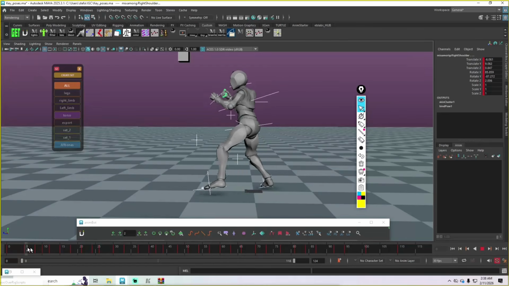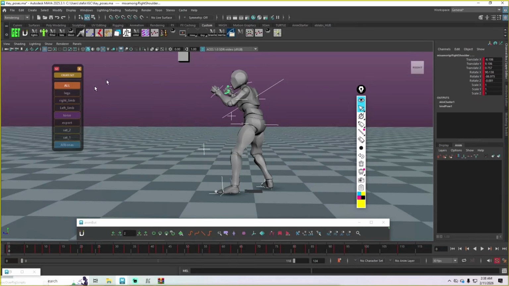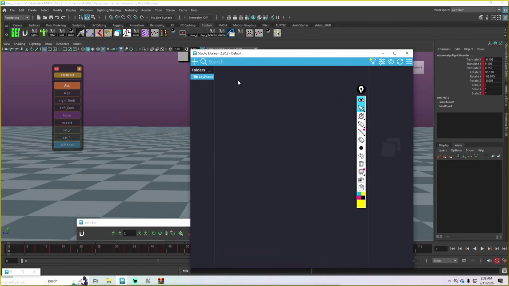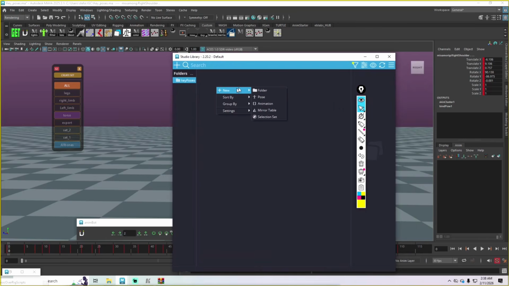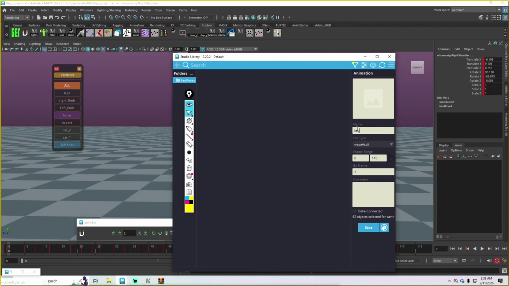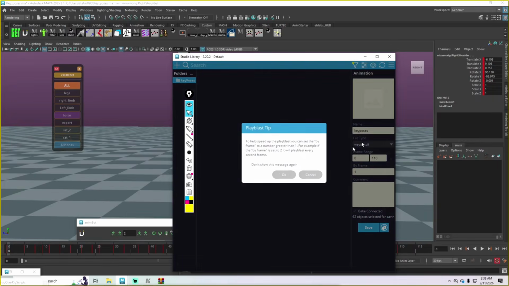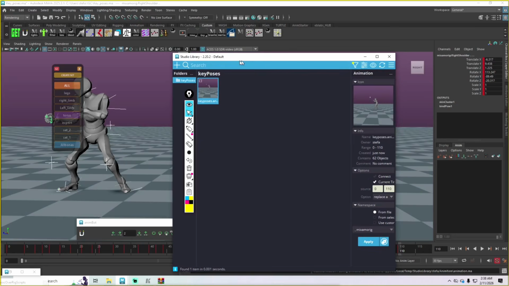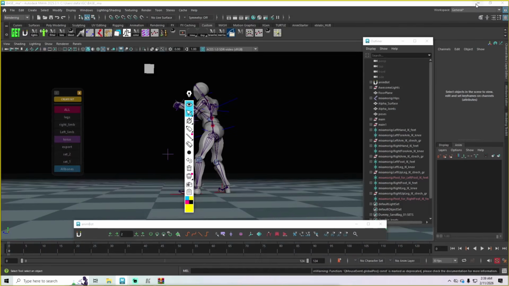Okay, now that we have our key poses here, we're going to select all of the controllers. Then I'm going to open up Studio Library. You can use another different tool where you export your animation. So right click, and we're going to go Animation. Let's just call this Key Poses. We can even take a screenshot. Make sure Bake Connected is off because we only want the key poses. I'm just going to say Save. Now that is saved in the library, we can close this.